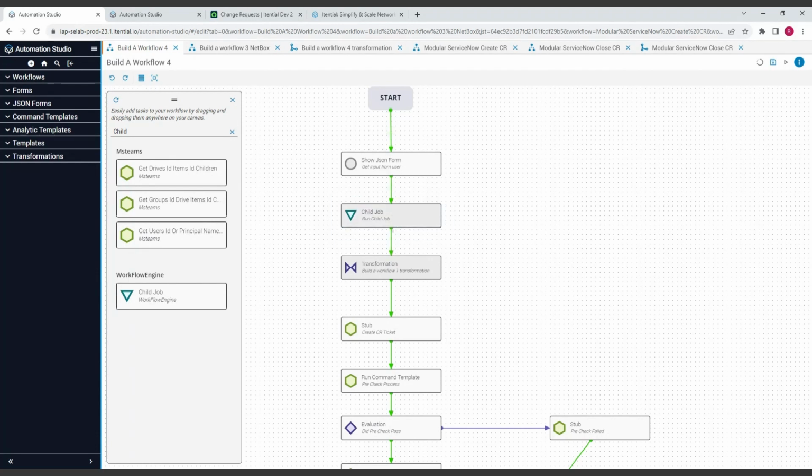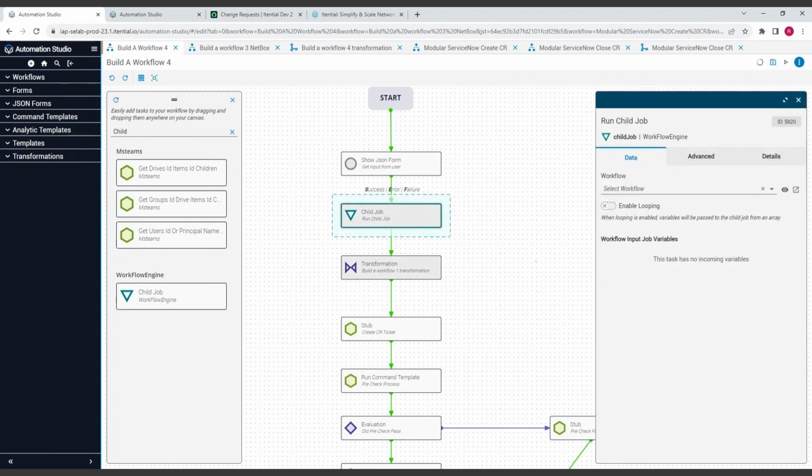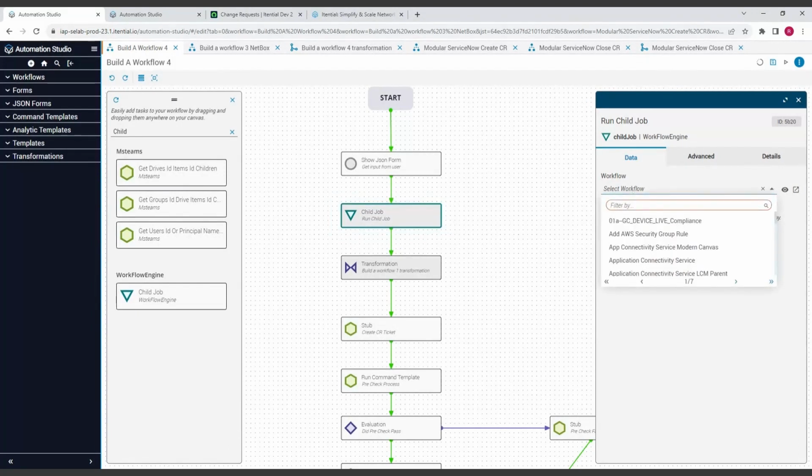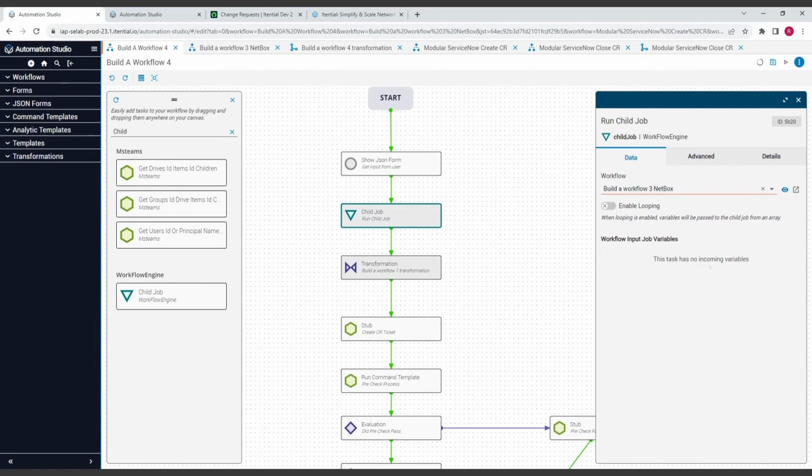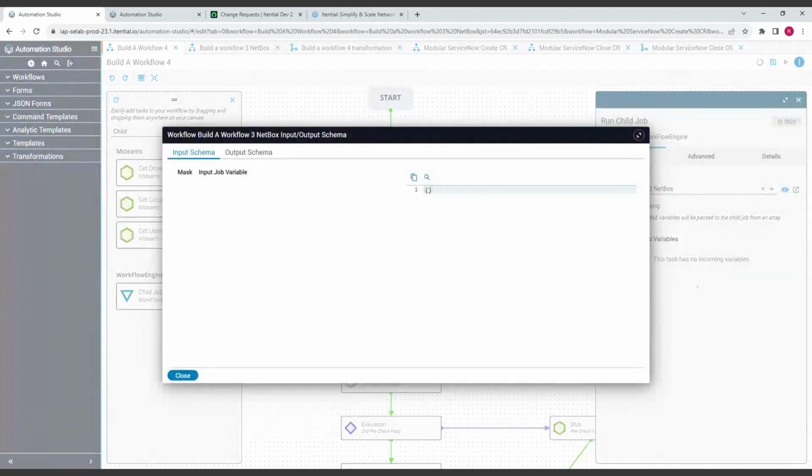And now we have something called child job. So this is a task like anything else, but the purpose of this task is to run another job. And this job is going to be our modular workflow. We called build a workflow 3 for NetBox. So all I have to do here is select the workflow by name. Okay. Now, if I click on this little eye, it's going to show me the input and the output schema. So we're not passing any data to this workflow, right? It's just doing a static query to NetBox at that particular ID so it can get an IP address from that particular prefix. So we're really not passing anything to it.